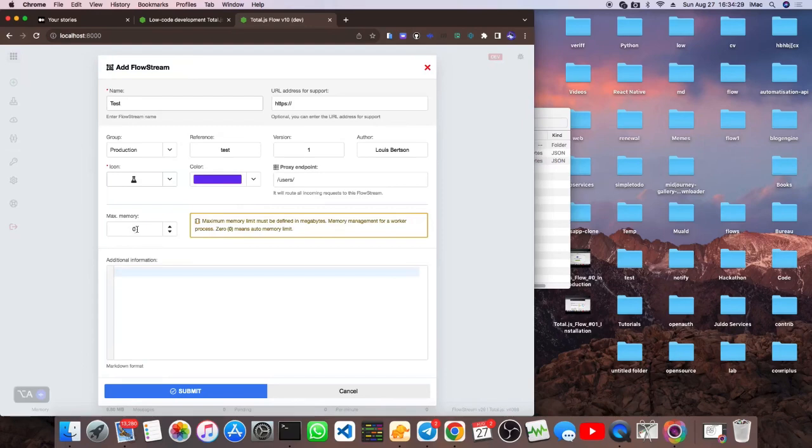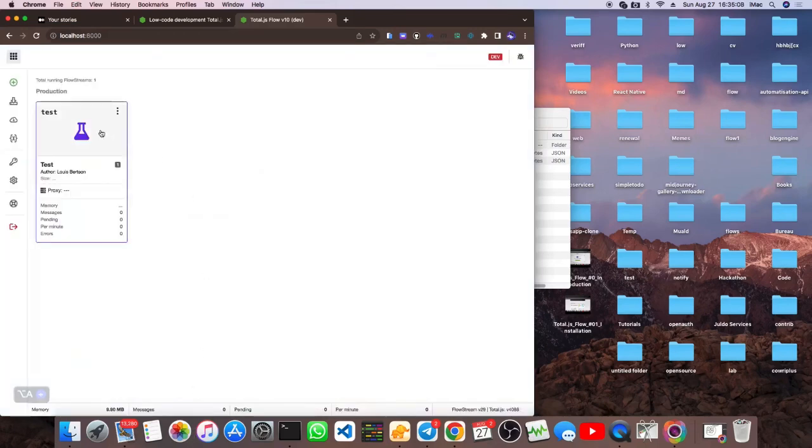I can limit the maximum memory for it, because every flow is running in your processor, and you can limit the maximum memory that it's going to use. This is in the coming examples. Maybe we are going to get back to these points. This is some additional information, maybe markdown, to describe your flow and what it does, for your team to use it easily, work on it and understand everything. Like a documentation of your flow, you can put it here. Now you can submit and create your flow.